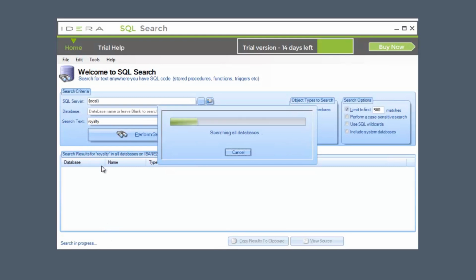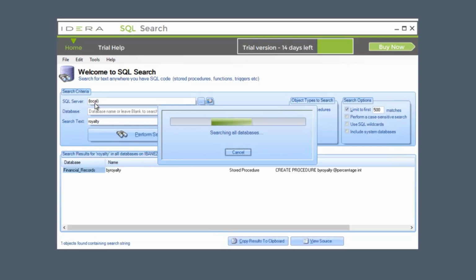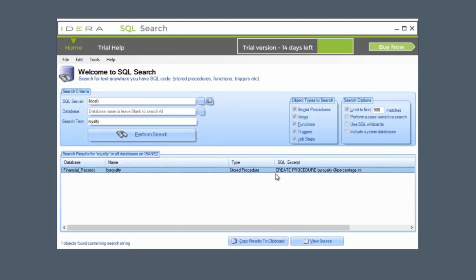I'm going to go through all of my databases in one of my instances only, my local instance. Once it does that, it finds a stored procedure that has that royalty. Now you can also choose the object types that you want to search and limit the number of matches that you want to have.